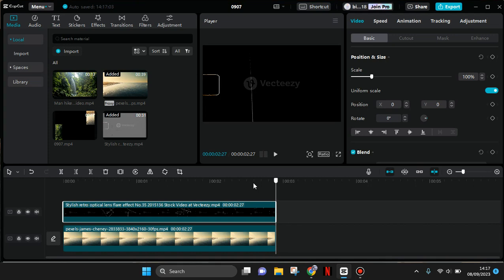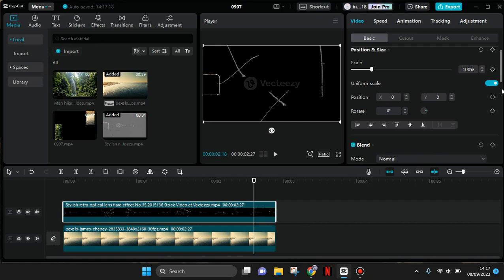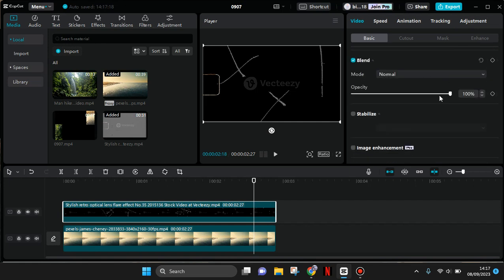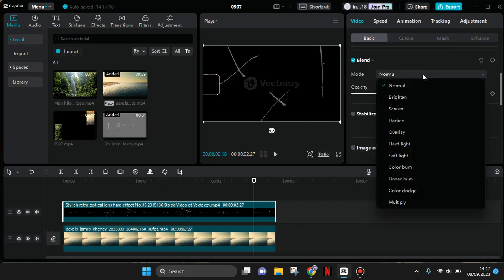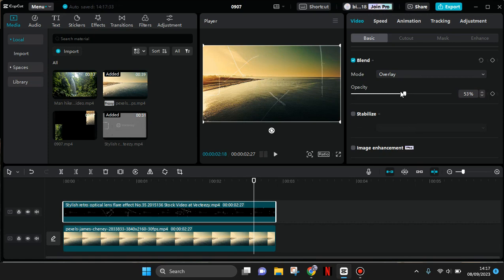Then to make it blend with the main video, just click on the overlay, go to basic, scroll down until you find the blend option here, and here you can choose the mode. I'm going to use overlay. Then I'm going to lower the opacity like this, and now the overlay and main video will be blended like this.